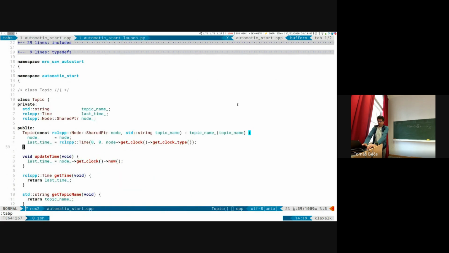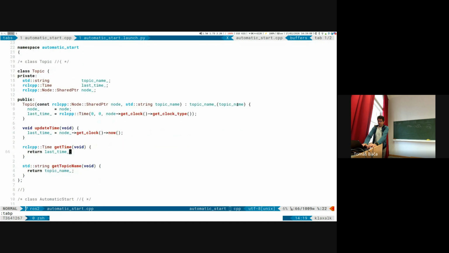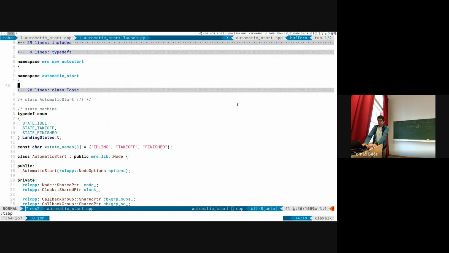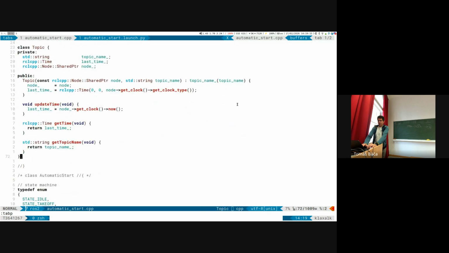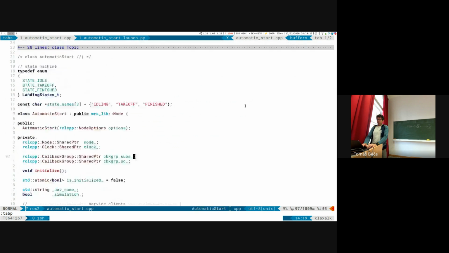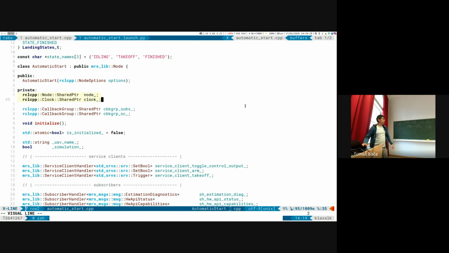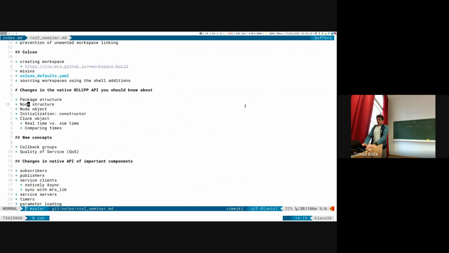Yeah. So that's time. To repeat what just happened, we have the nodelet with the class that extends the RCL CPP node. In our case, it extends the MRS lib node, which does some stuff under the hood to make life easier for you. And in the constructor, we are just setting up the node pointer and the clock pointer that you need to actually do stuff in ROS. Yeah, clock object, time, comparing times.